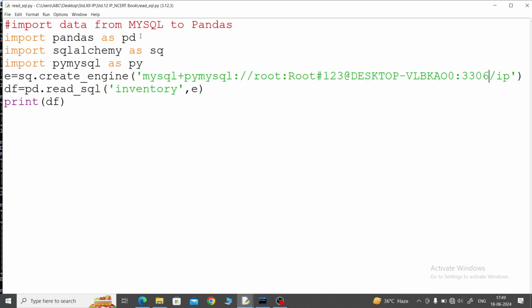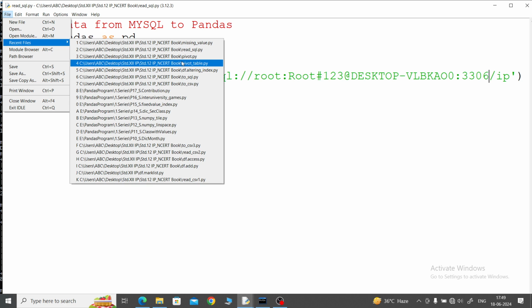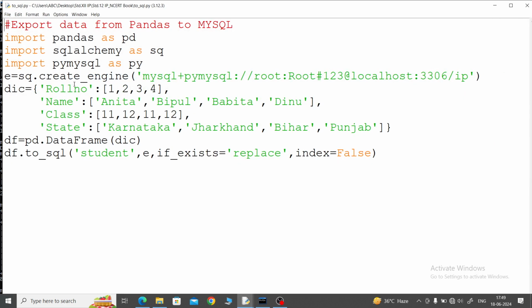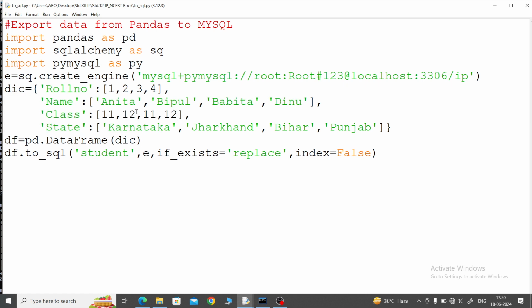Export data from Pandas to MySQL. So in the export, what will we take? Read as to SQL. Okay, so listen, here we also require SQLAlchemy because of the path. This create engine is the same because it is the IP database only. Now we will take one data frame. First we have to create one data frame, and I convert the data to a data frame. So here I have taken a dictionary of lists, and this one I converted.